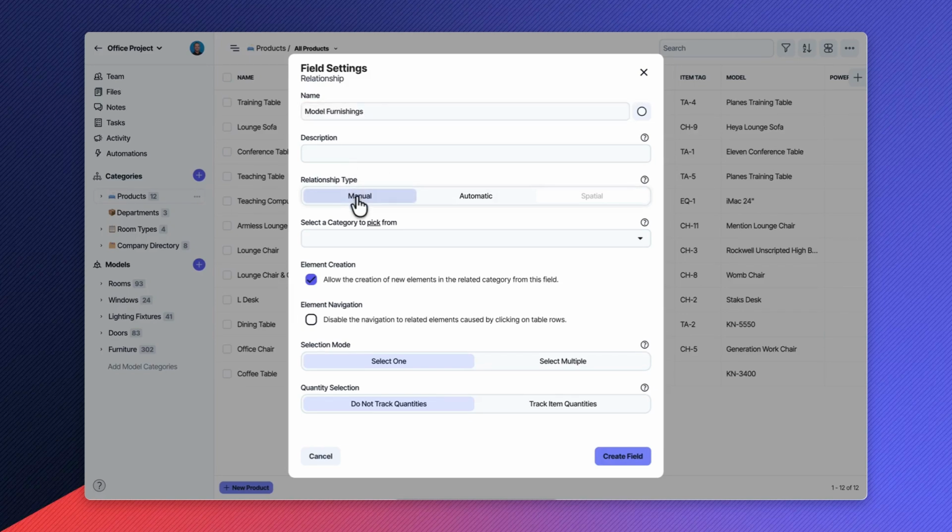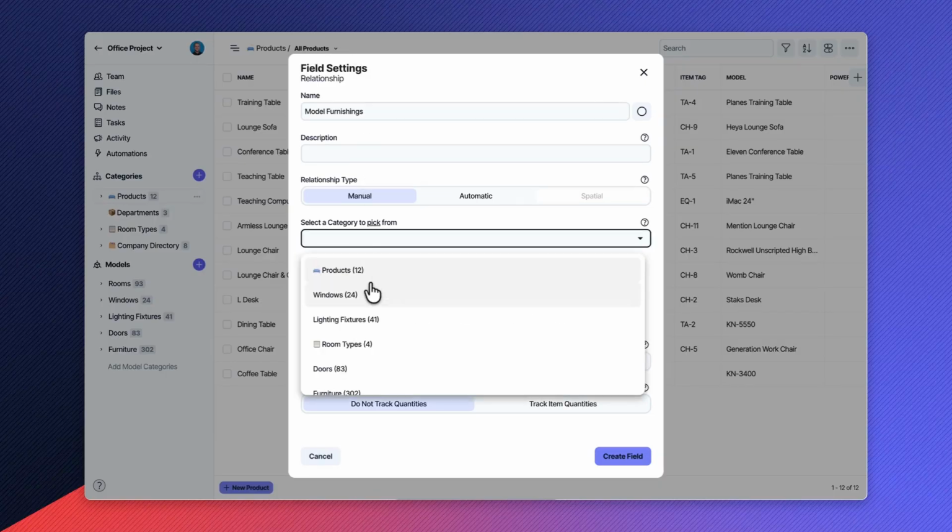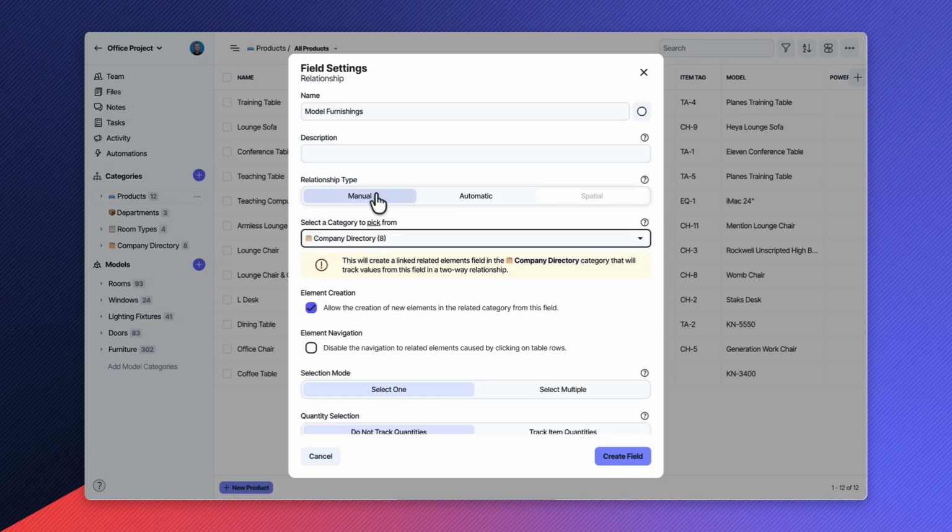And we're just going to go through some of the details here of this field. Relationships are broken down into kind of three types. We have manual relationships, automatic relationships, and spatial relationships. Manual relationships are where we want to be able to select items from another category and relate them to this item manually. For example, in my list of products, if for every product I wanted to select a vendor or a manufacturer for that product from my company directory, I could create a manual relationship.